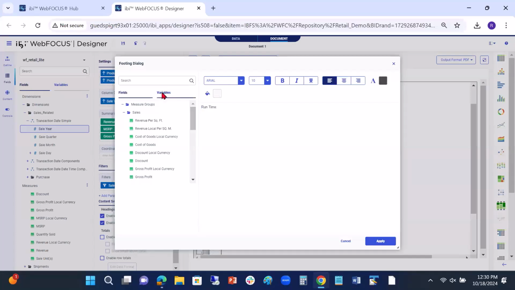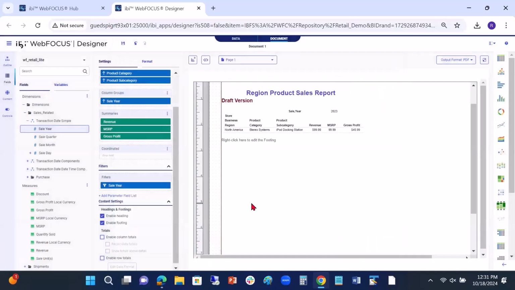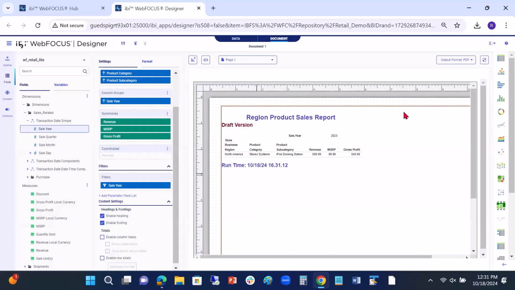And then here I'm just going to say like runtime, maybe add a system variable or something like that, and make the date, maybe amper TOD, and then maybe just make this a little bit bigger, bold. I'll leave the justification and just change the color, and I'll apply that. So now you can see that I have the footing as well too. Really, and this is good stuff. Now I have that on page 1.